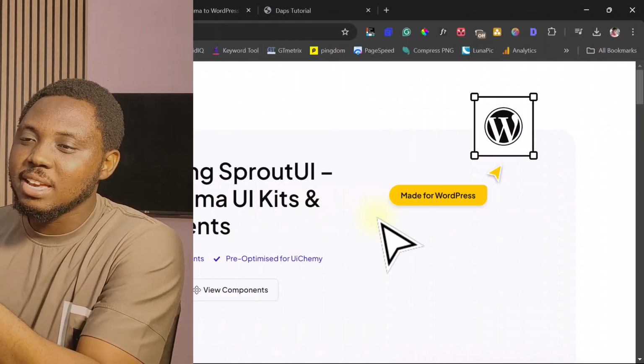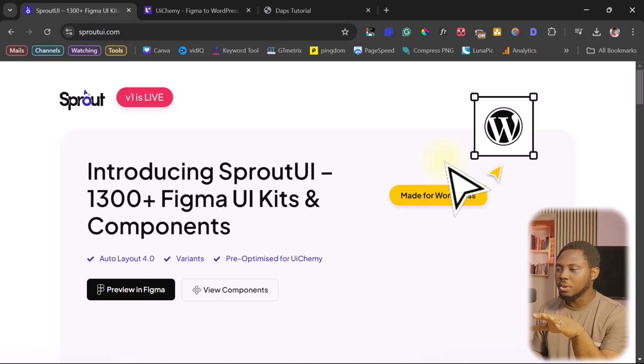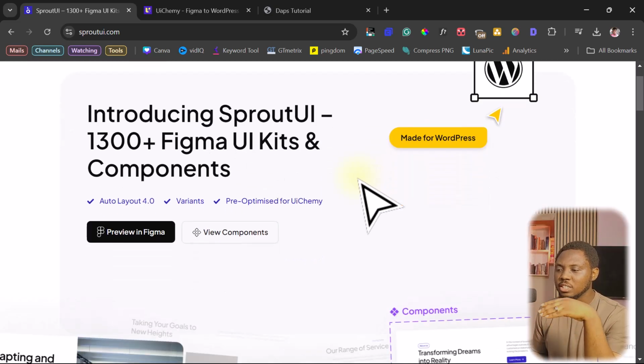So right on my screen here is SproutUI.com. As you can see on the screen here, we have over 1,300 Figma UI kits and components for us to use. So you can just go to SproutUI.com. I will leave a link to this in the video description.